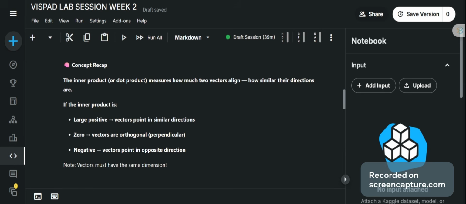So now let's look at this. If the inner product is a large positive value, the vectors point in similar directions. So after computing the inner product of two vectors, if you get that scalar value to be a large positive value, then it means that those two vectors are pointing in similar directions. If you get a value of 0, it means that the vectors are orthogonal, meaning they are perpendicular, at right angles to each other. But if you get a negative value for that inner product, then it means that the vectors are pointing in completely opposite directions.